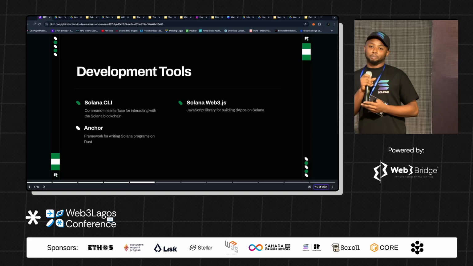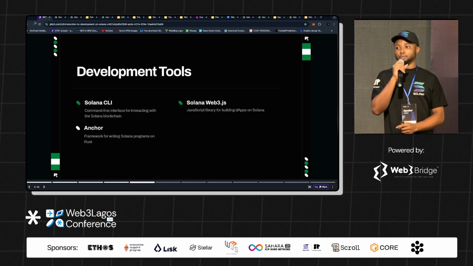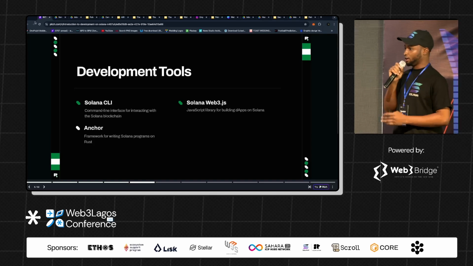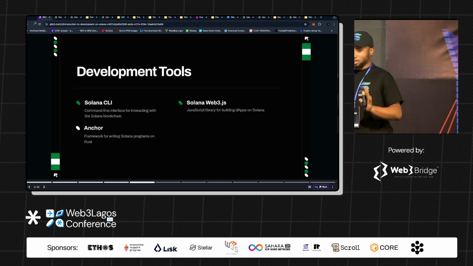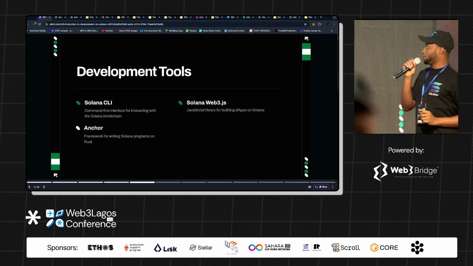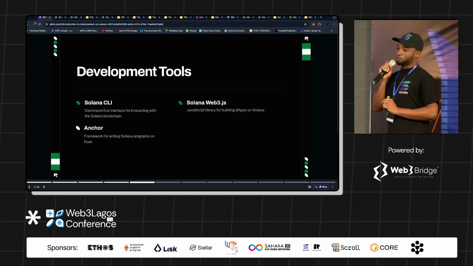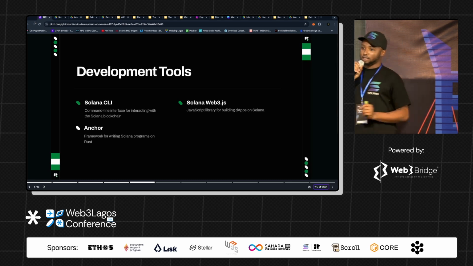So I've been talking about low barrier to entries. So we are not going to do any live coding session here, or maybe show a lot of code. But now I just want to talk about some of the development tools that you could use to actually build products on Solana.